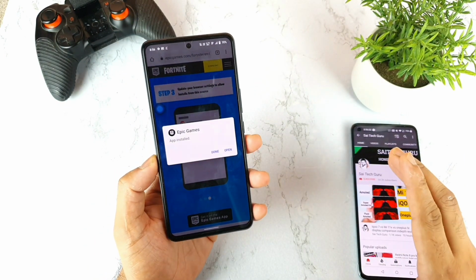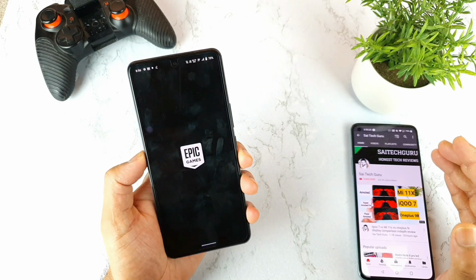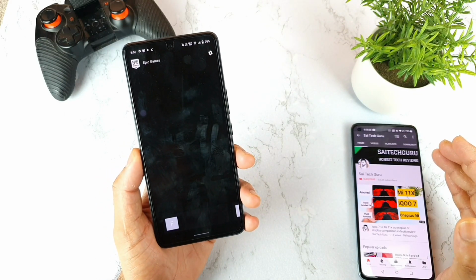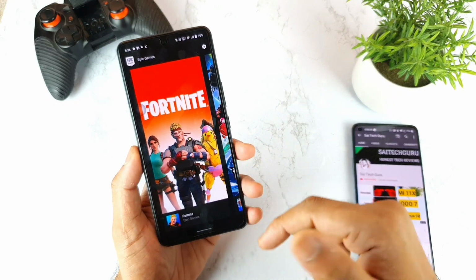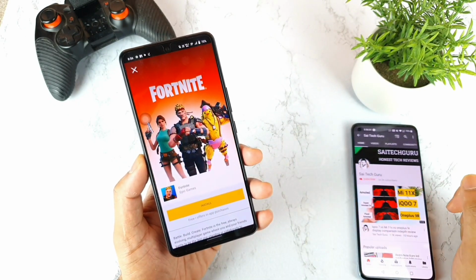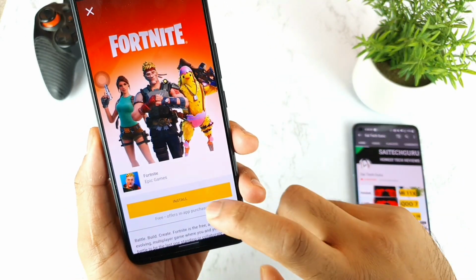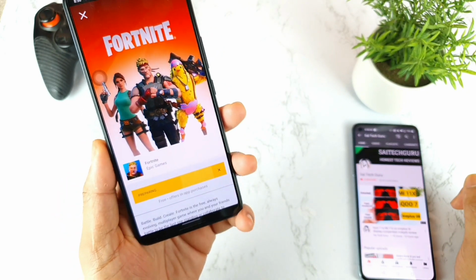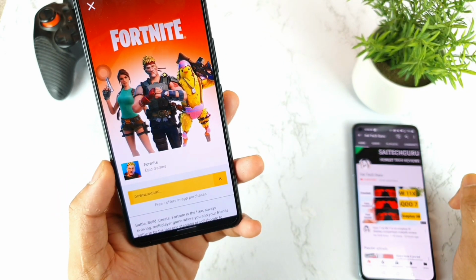So first you need to install the Epic Games APK and then open Epic Games, as you can see, friends. Once you open Epic Games, you will get Fortnite. So now you need to click install. As you can see, right now it's preparing and it's downloading.